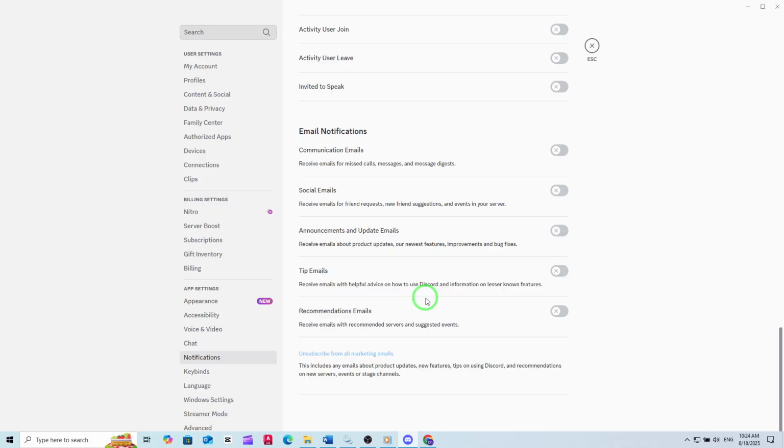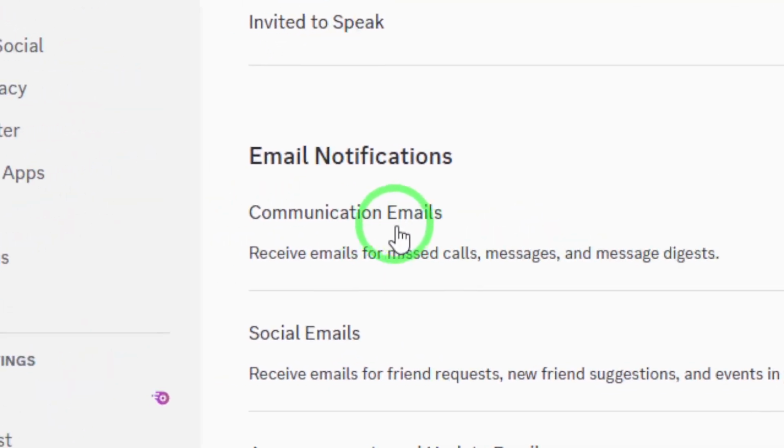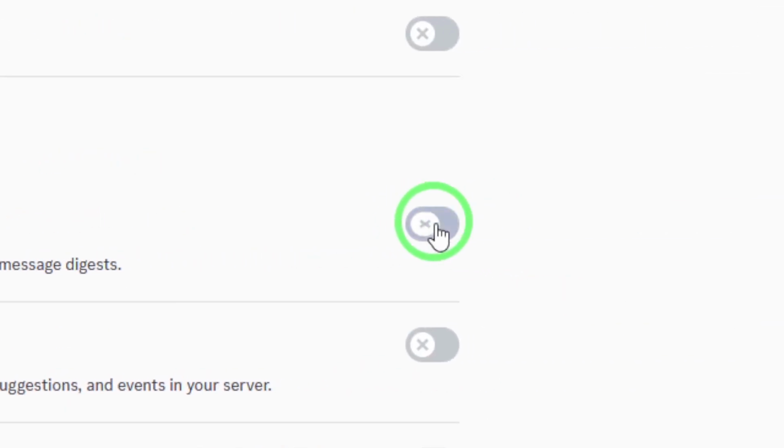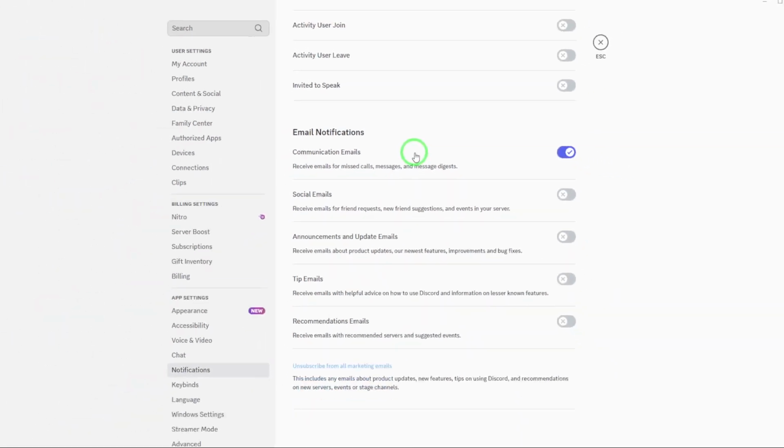Here, Discord gives you control over the types of emails you receive. You'll notice several categories, but for this guide, focus on Communications Emails. This option covers important alerts like missed calls and messages, so you never miss a beat, even when you're away from the app. To enable Communications Emails, simply toggle the switch next to it so it turns on.